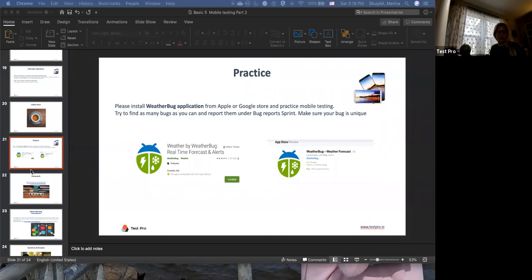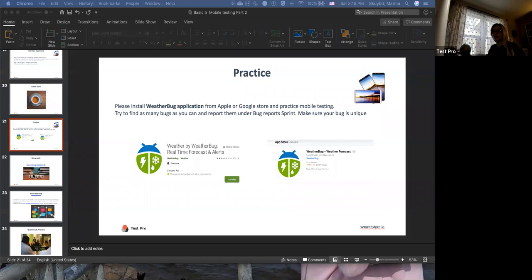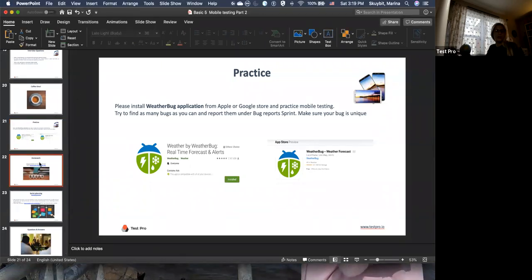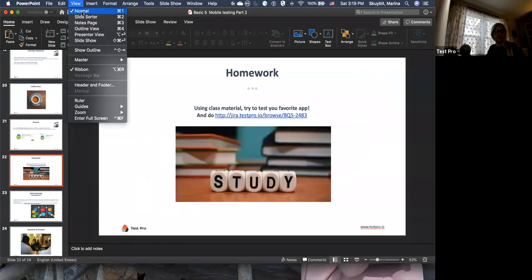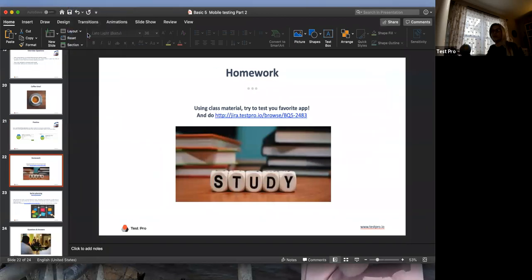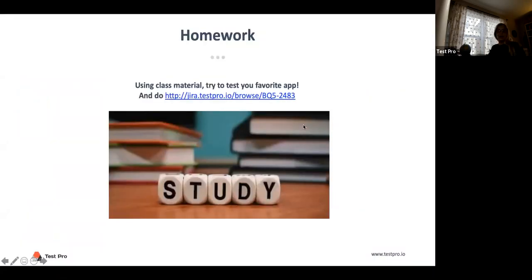So what is the next one? For the homework, let me share the screen for a second. Okay, guys. Homework. Using the class material, you can practice with any application, anything you want. And this one, WeatherBug, just delete it and forget about it, unless you want to try.